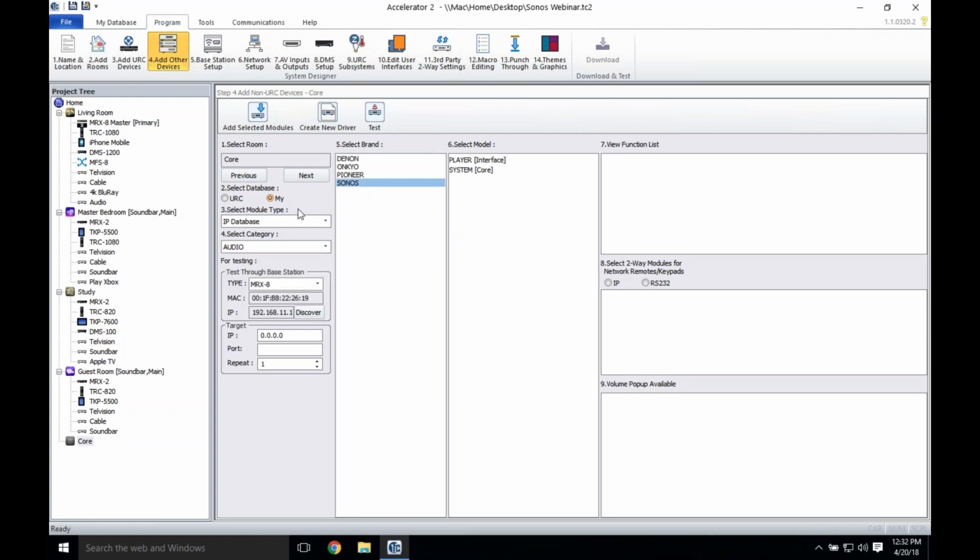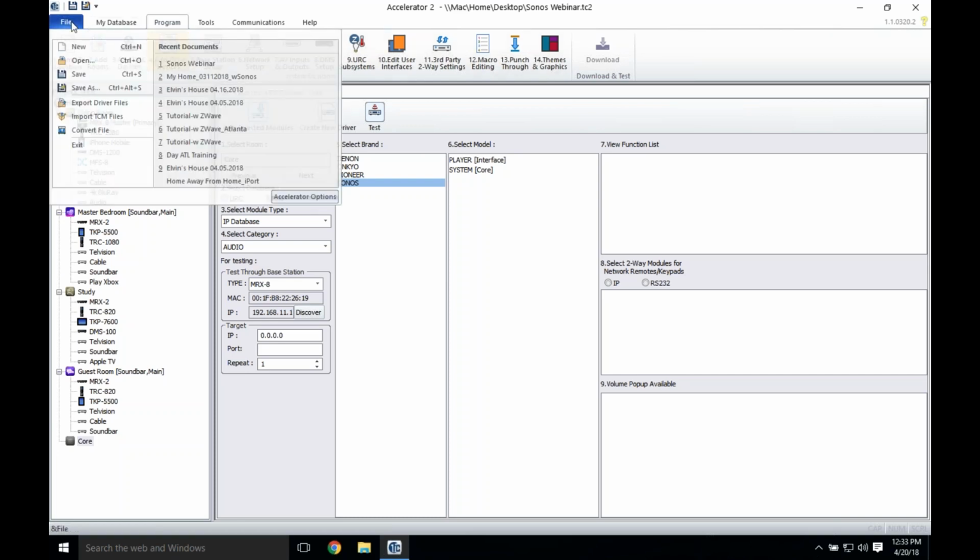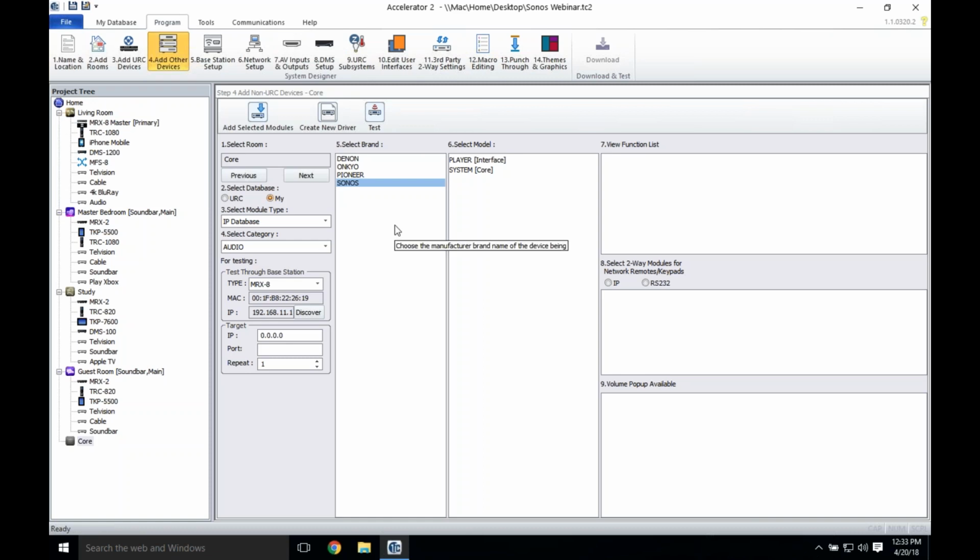Now the reason I have this here is because I've already imported the module. If you haven't imported the module, you want to go into the File tab, select Import, and then find the module wherever it's located on your desktop or on your computer. Once you've imported it, hit Import again. Once it's imported successfully, close out and reopen the Total Control 2.0 software. So brand Sonos, model, system core, and I'm going to add this to the core room.